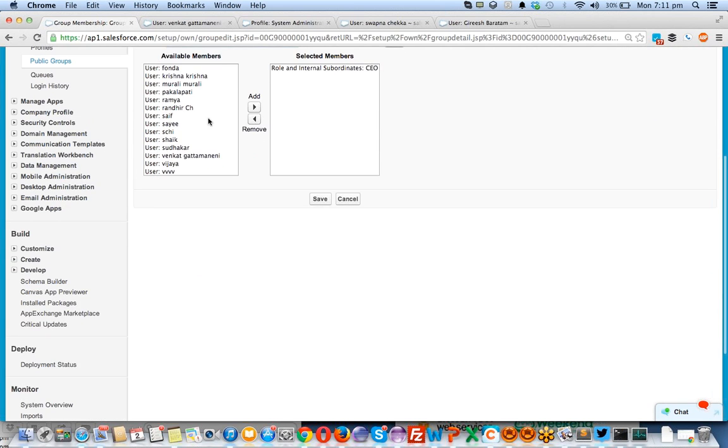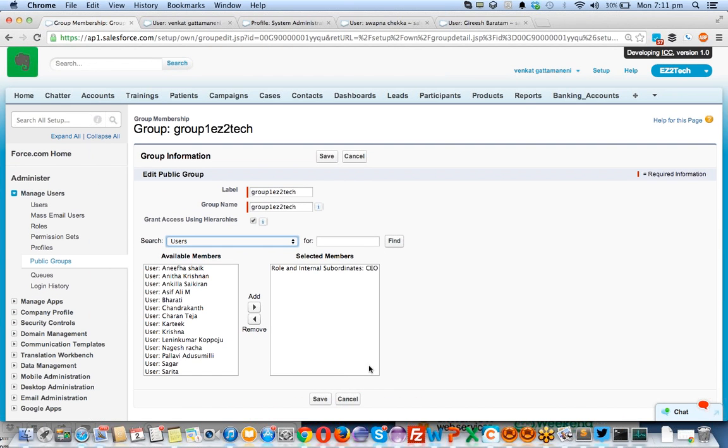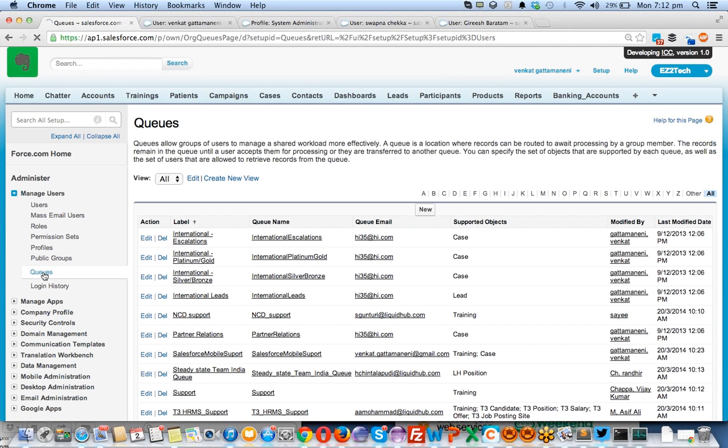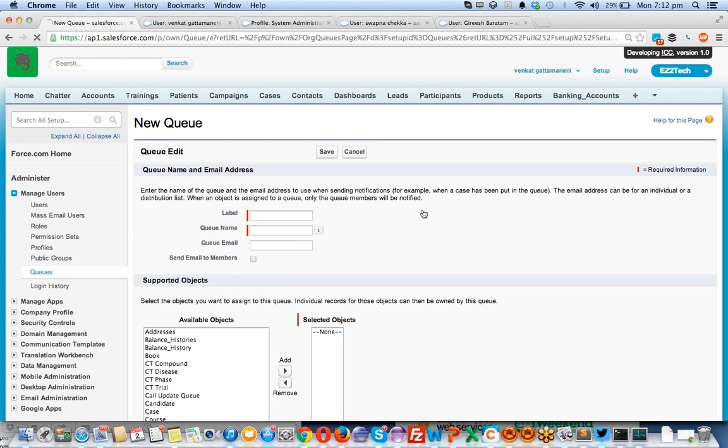Let's come here, click on edit, and I'm removing this. I'm clicking on roles and subordinates, and I'm selecting CEO. What will happen? I'm removing this stuff. If I select CEO roles and subordinates and click on save, all the people will be added here. View group members, view all users. Okay, there are 36 people here.